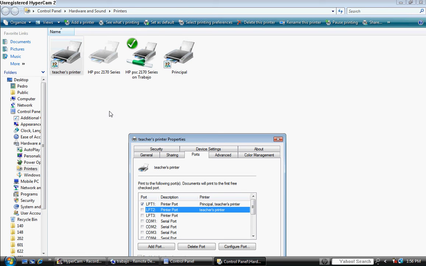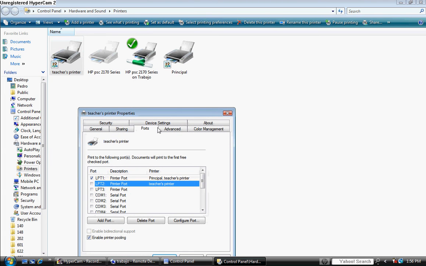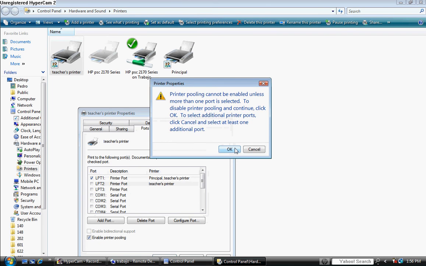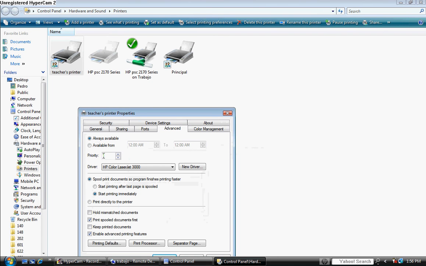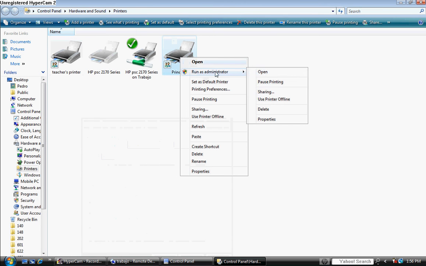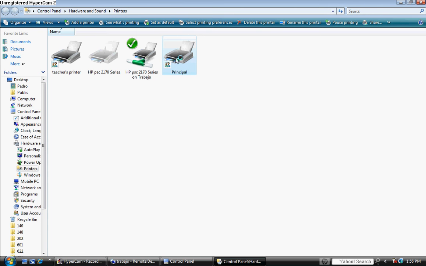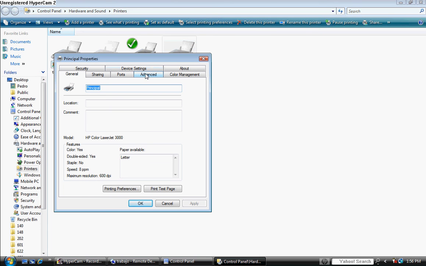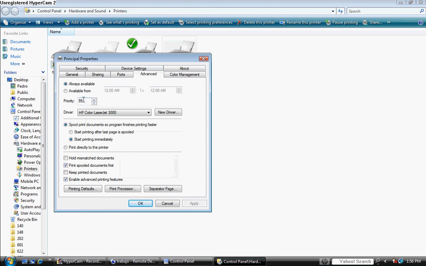Once you have the two printers created pointing to the same printing device, you then go into the properties of the first printer, you set the priority to 1, and then you go to the properties of the second printer and you set the priority in advanced to 99. This is the beginning of what you need to do.